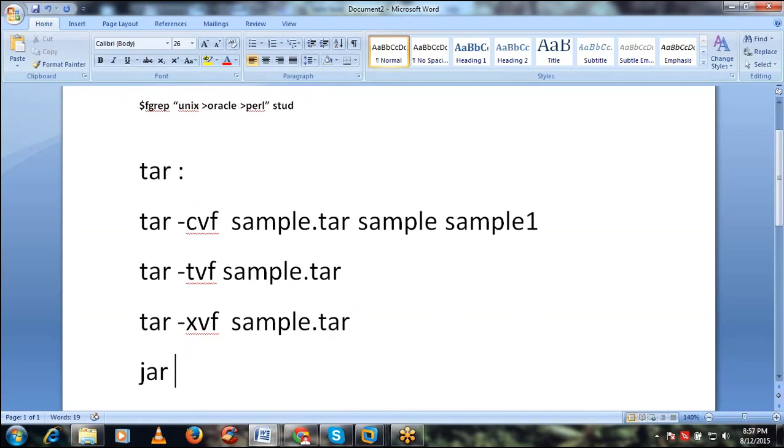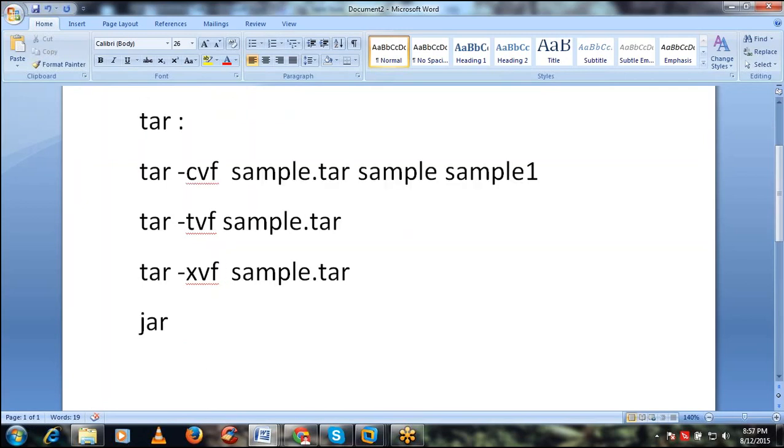See, jar is very similar, but tar works only in Unix or Linux, while jar works in both Windows and Linux, and you just replace tar with jar and you will get the jar syntax.